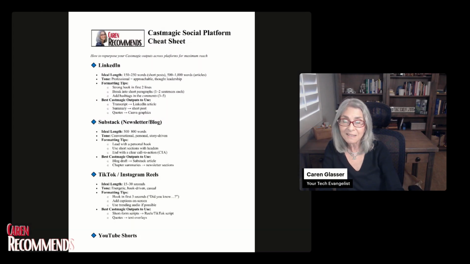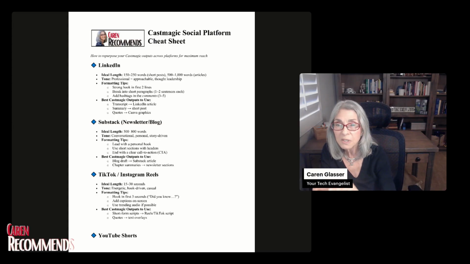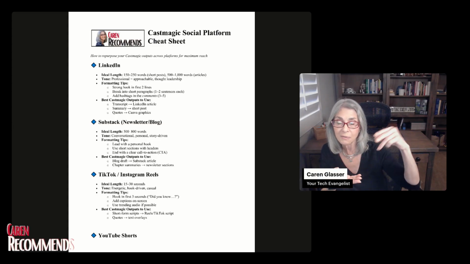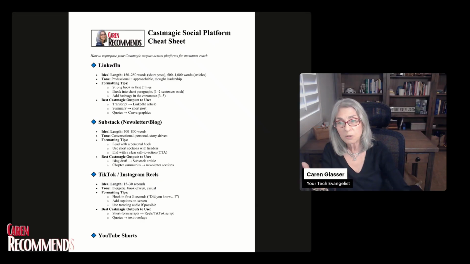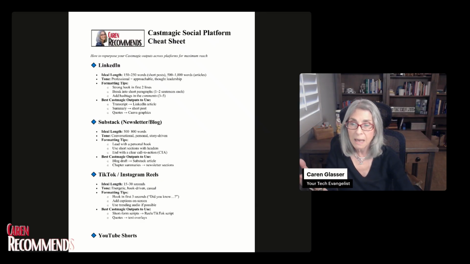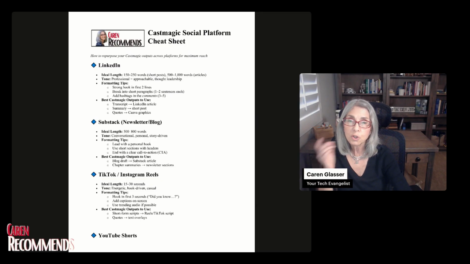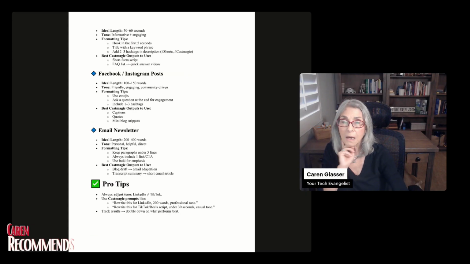The next thing is the social platform cheat sheet. And this is going to show you what the ideal length is for creating this content for the social platforms, the tone, the formatting tips. You want to make sure you have a strong hook. It's going to give you some Castmagic outputs to use if you're not already using it. This is also for Substack, for TikTok, for YouTube Shorts, Facebook and Instagram posts, email newsletters.